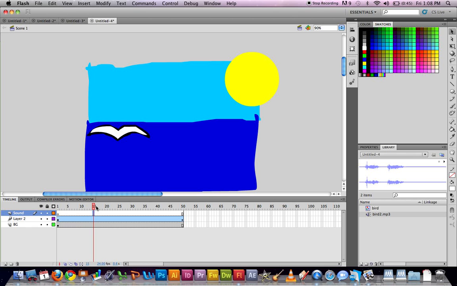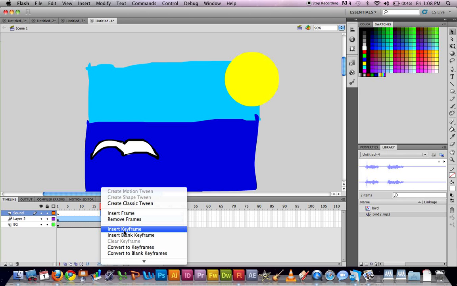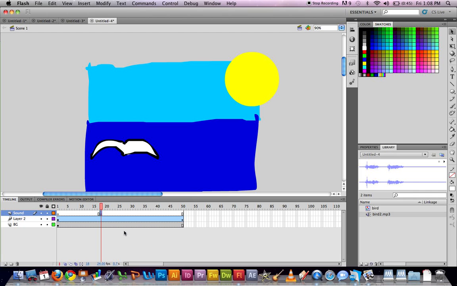The next thing to do is work out where you want it to start. So as the bird flies in, I probably want him to make a noise about there. So what I'm going to do is insert a blank keyframe or a keyframe. It doesn't really matter. If I insert a keyframe, it'll be blank anyway because there is nothing on this layer to start with. But I have selected this frame here, and that's where I want to put the audio.